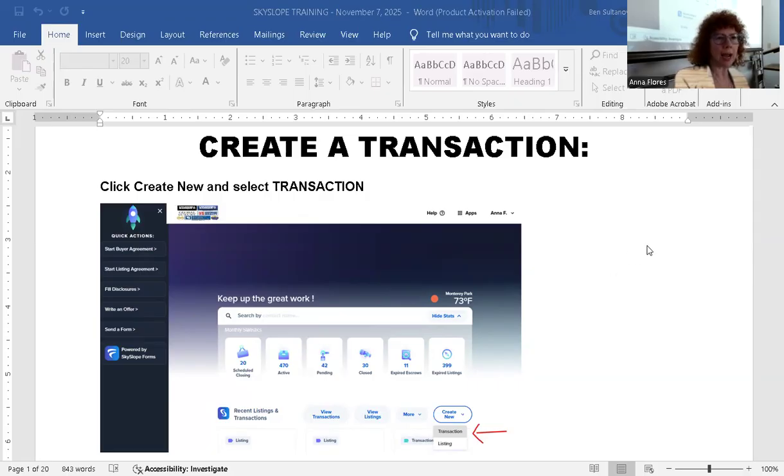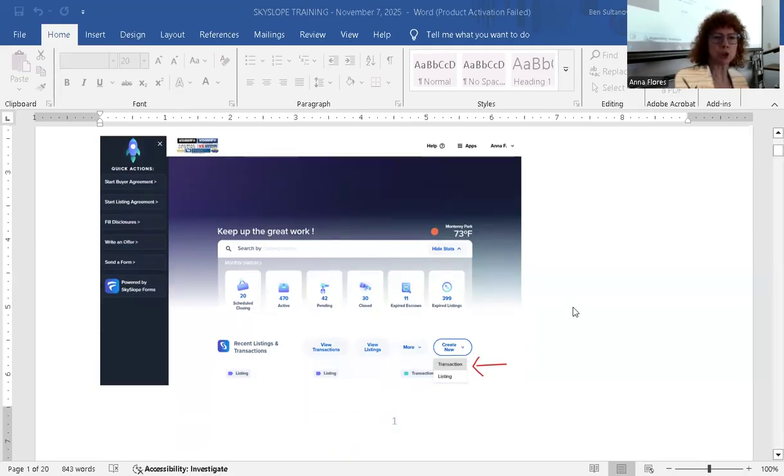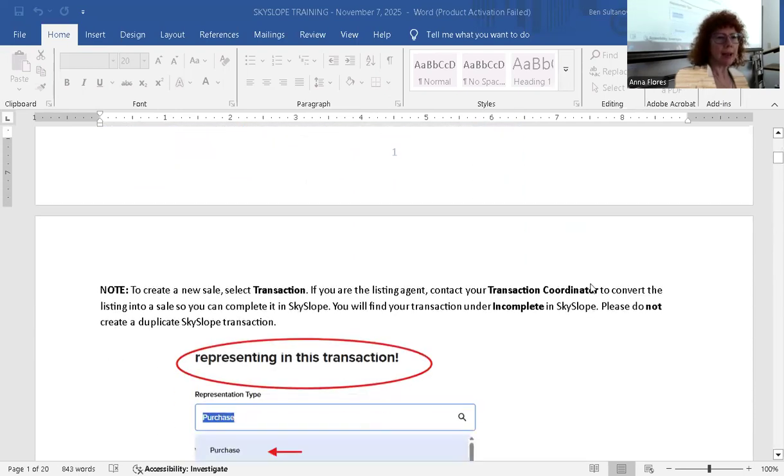Okay, to create one, you need to click create new and select transaction. You'll notice I have an arrow right here showing you where you're going to click. And I have a special note here. To create a new sale, select transaction. If you are the listing agent, contact your transaction coordinator to convert the listing into a sale so you can complete it on Skyslope. You will find your transaction under incomplete in Skyslope.